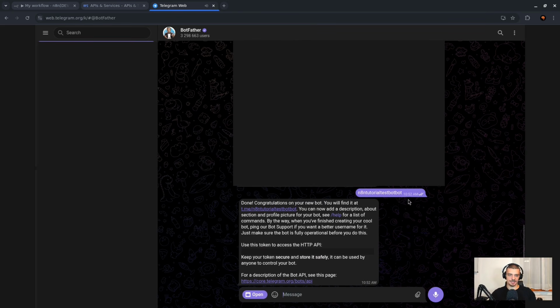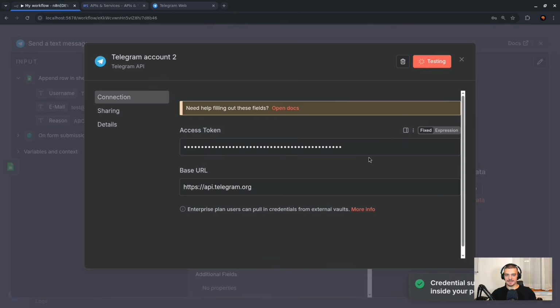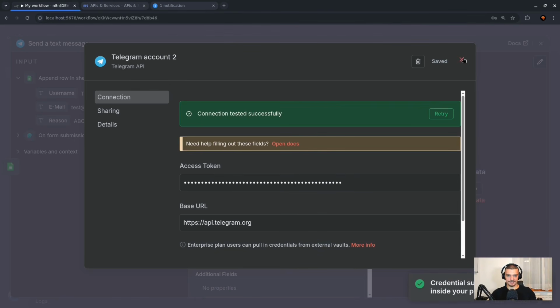And since the name is not taken, I can now use this. And what happens is I get a token to access the HTTP API. So I can just copy this token and paste it to n8n. Then I can save that. And this is a successfully created credential.